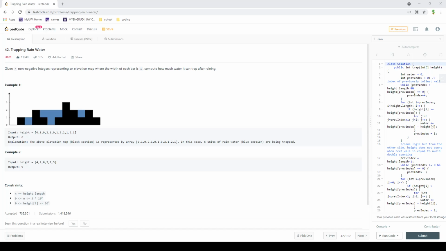Hello, in this video, I'll be explaining my solution to the Leetcode problem, trapping rainwater. It's question number 42 and rated hard. I'll include a link in the description if you guys want to try to solve this problem before looking at this video.